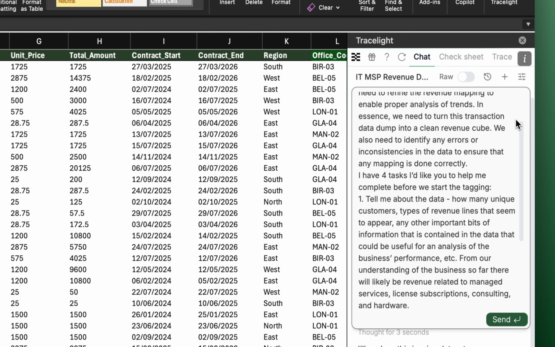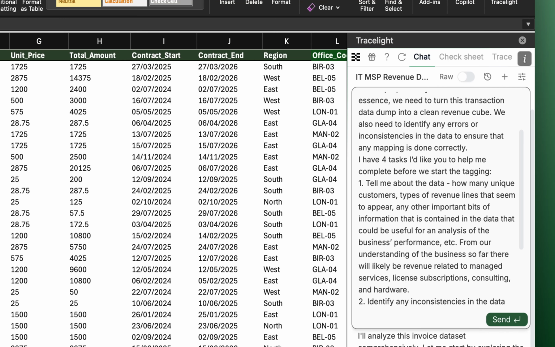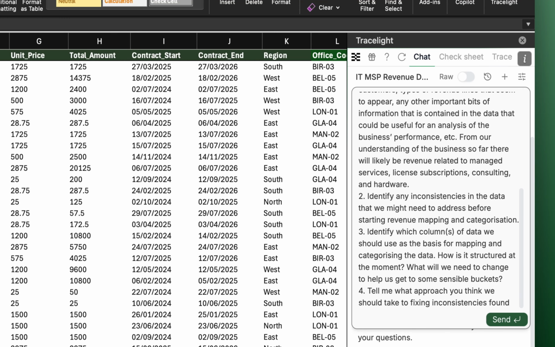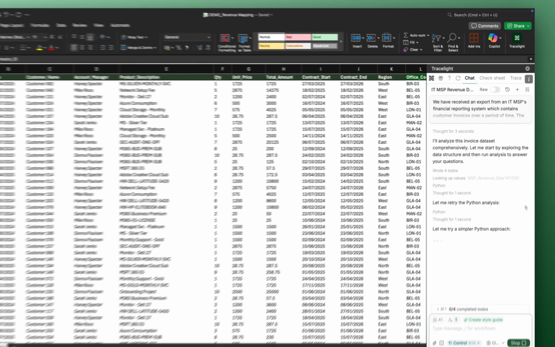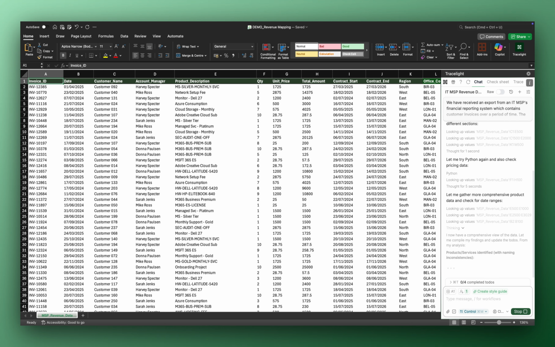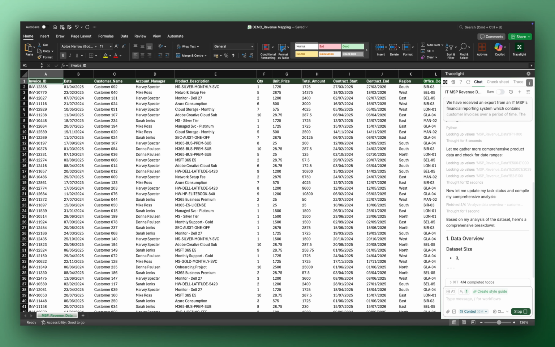You'll see that I've given it context. This is invoice data for an IT MSP business. I've asked Tracelight to summarize the data for me, give me a proposed approach to revenue mapping and which columns we should use, and also to flag any issues or inconsistencies with the data. Tracelight now runs through this process.